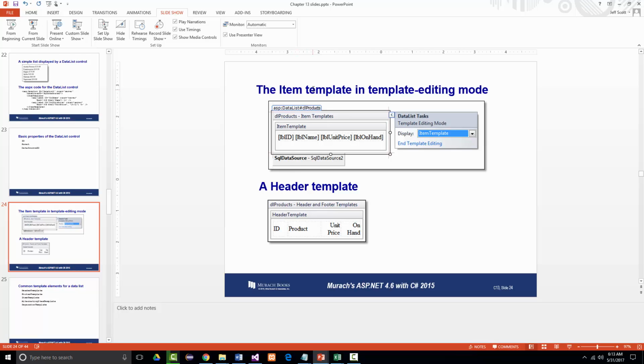You'll notice that it's the item because that's the data that gets bound to the data source. So the only template that's required is the item template. That defines how each item in the data source is displayed. You may need to use a header template or a footer template as well.